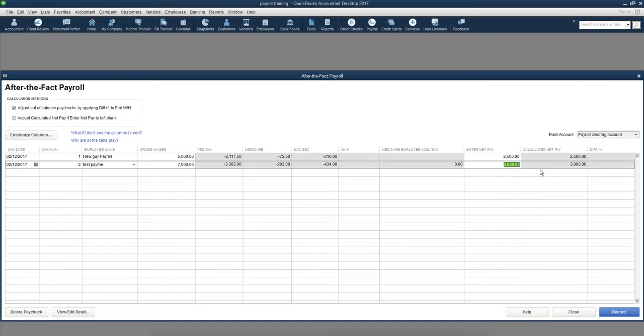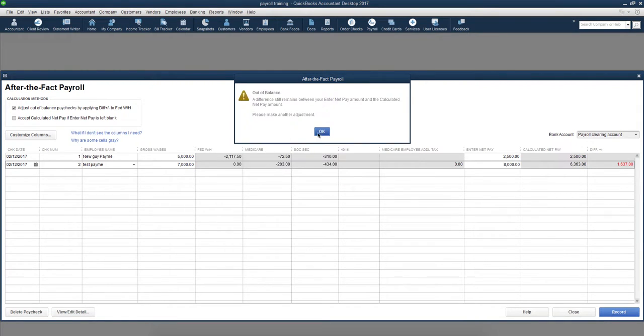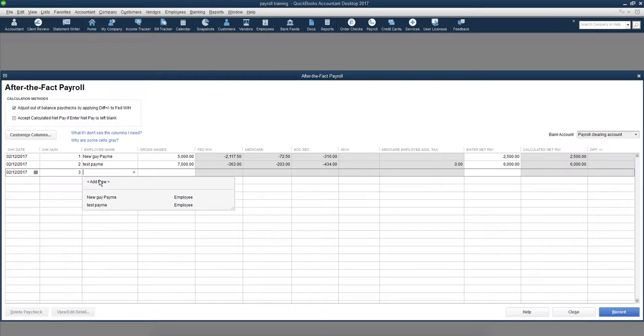But really what it's saying is, if you paid higher than the gross, it won't work. Because that's just not how it works. But if you pay lower than the gross, the difference is going to go to federal withholding. Okay? Let's try a new employee.